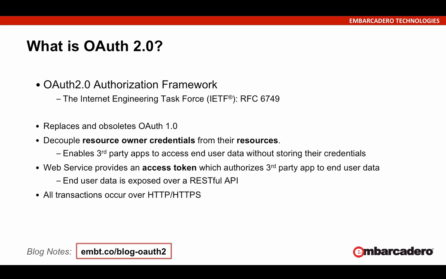The OAuth 2.0 authorization framework was developed by the Internet Engineering Task Force, the IETF, and is defined by the RFC 6749 specification. For links to this specification and many other links that I will mention during today's presentation, please visit the blog post for this week's skill sprint at embt.co/blog-OAuth2. The link is at the bottom of the screen and will be shown throughout the presentation.